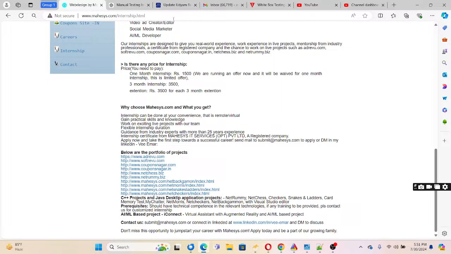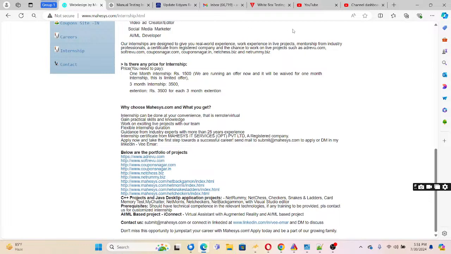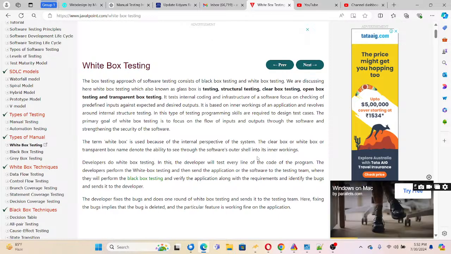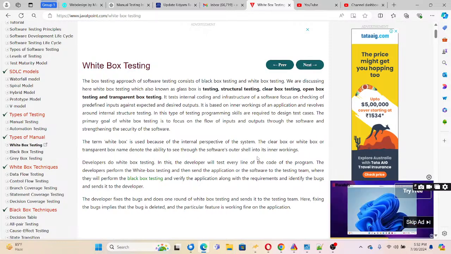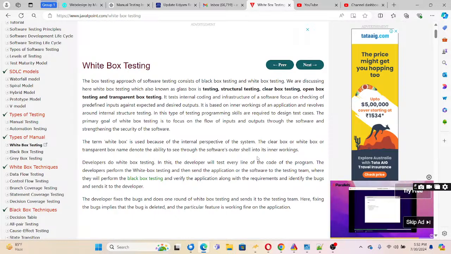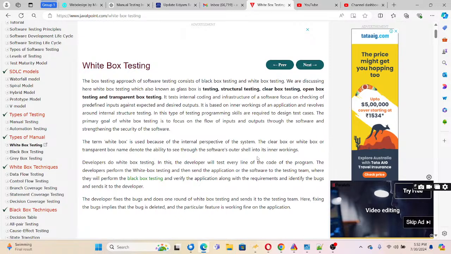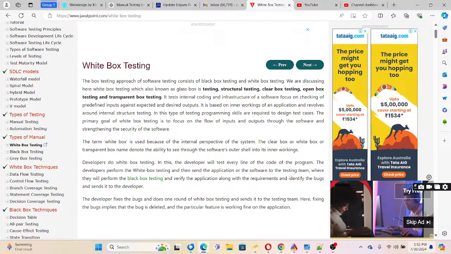So let us come back to our testing tutorial. White box testing. We have been discussing in our earlier tutorials that white box testing is done by the developers, right? It is also known as glass box testing, structural testing, clear box testing, open box testing, and transparent box testing.